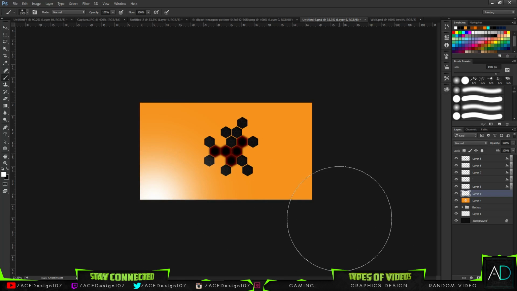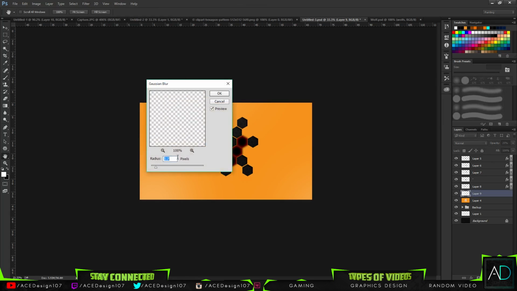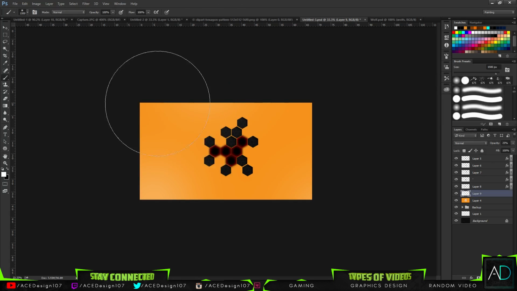Okay, so something like there, bam, bam, and then go to the opacity. Change it like that, and then go to filter, blur, Gaussian blur. I'm just blurring that out.